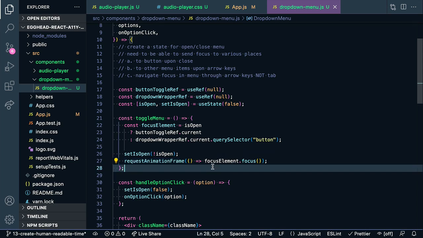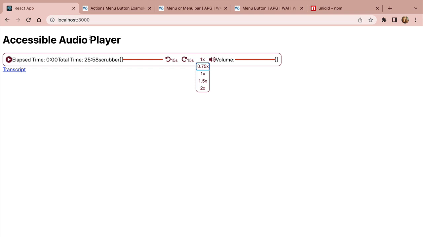So let's see how that works now. I press the spacebar and it focuses on the first item. But now we can't navigate. If I press the arrow keys, we can't navigate through these options. So let's quickly return to the documentation to see what we need to do.